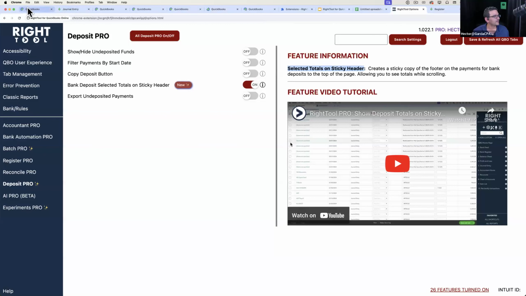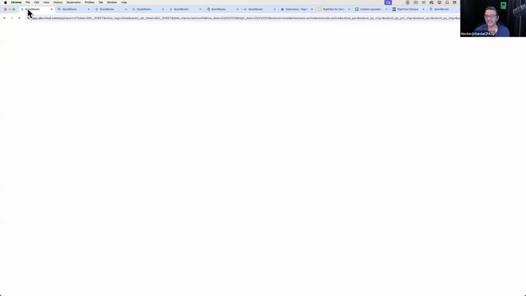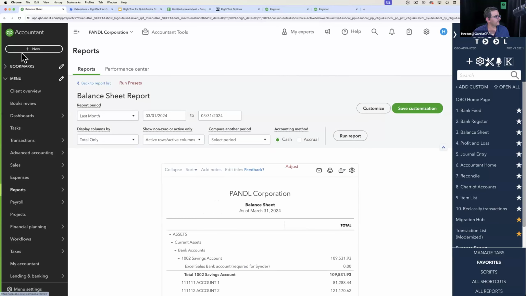What's going to change is that the information in the footer, which is the total amount, and also the total number of transactions that we added, will be in a fixed header at the top that keeps track of that. Let me close the other tab so this loads a little faster, and we'll go into a deposit.